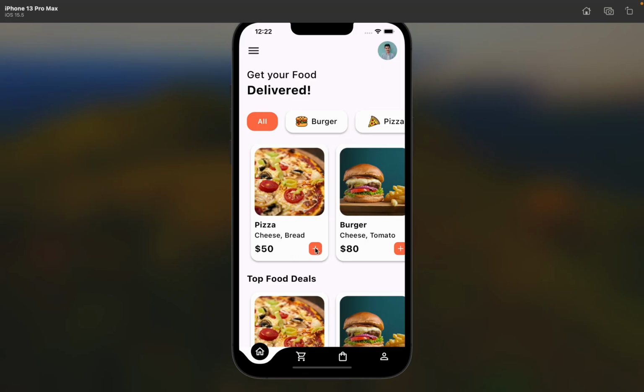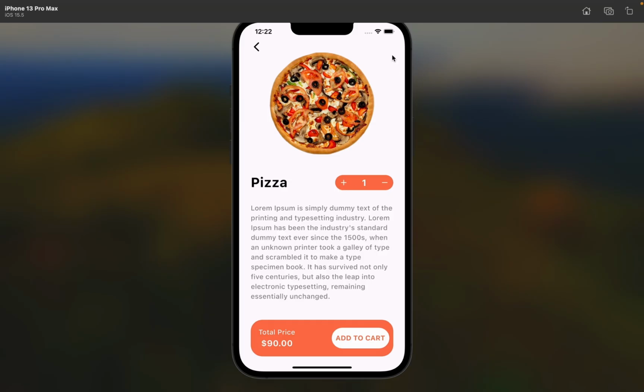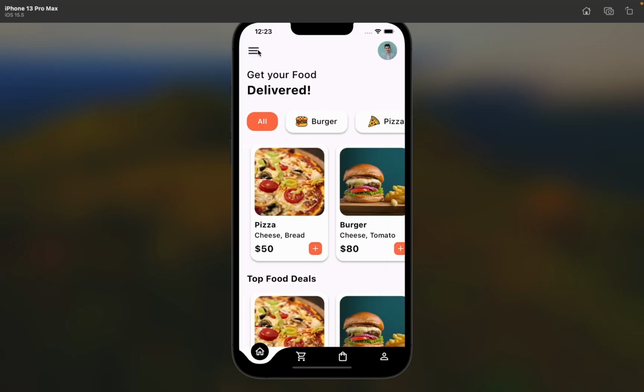Now when I tap this plus button, I'll directly move to the food detail page, where you can see the name of a food item, which is pizza, and the user can simply select the quantity of the food item they need to order. Here the total price will be shown, and an add to cart button. So these are all the things that you are going to learn in this app, and this is a food ordering app that we will make from scratch. So now let's move to the code.